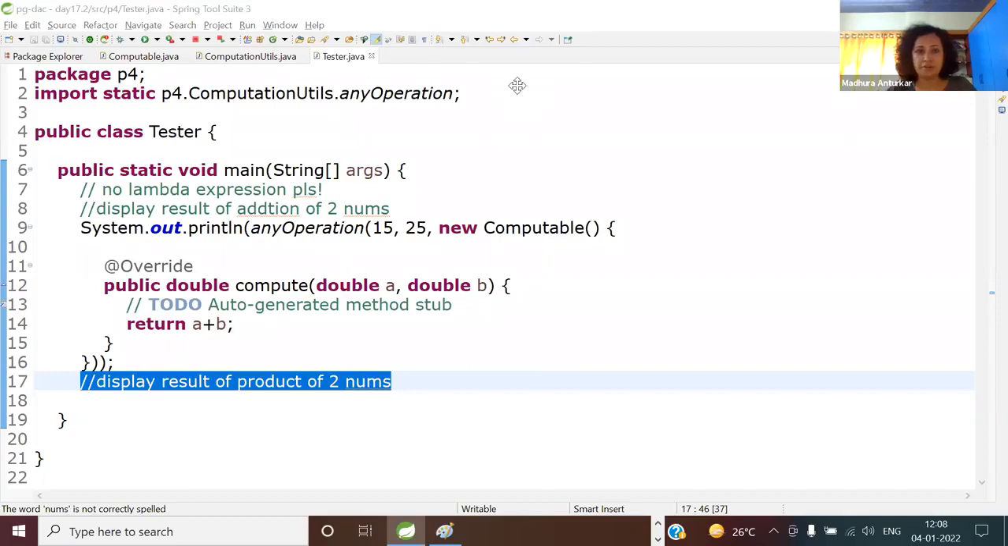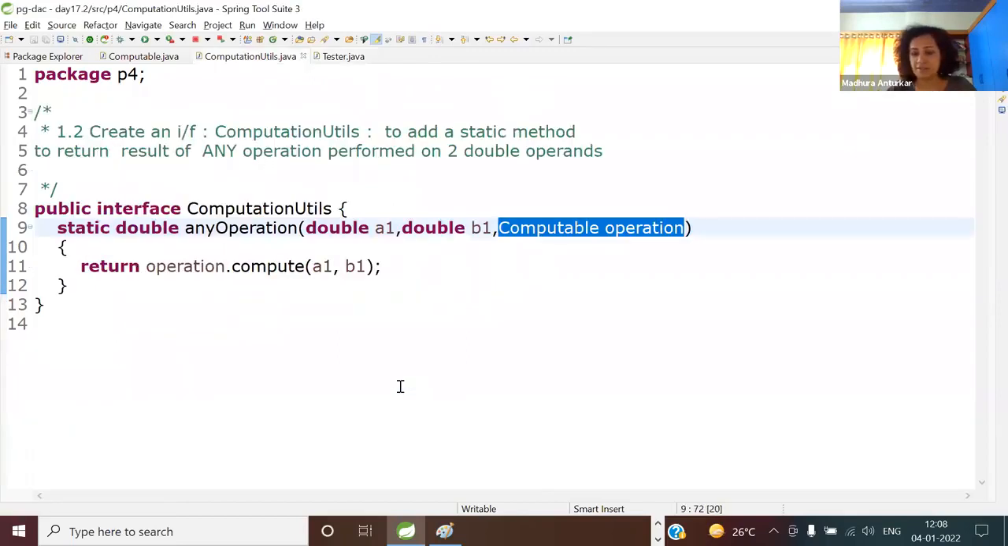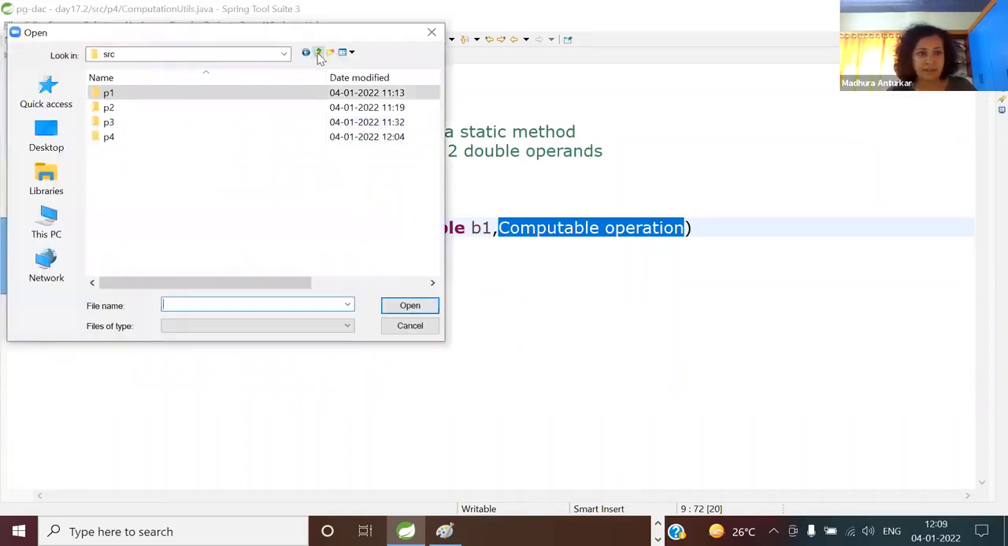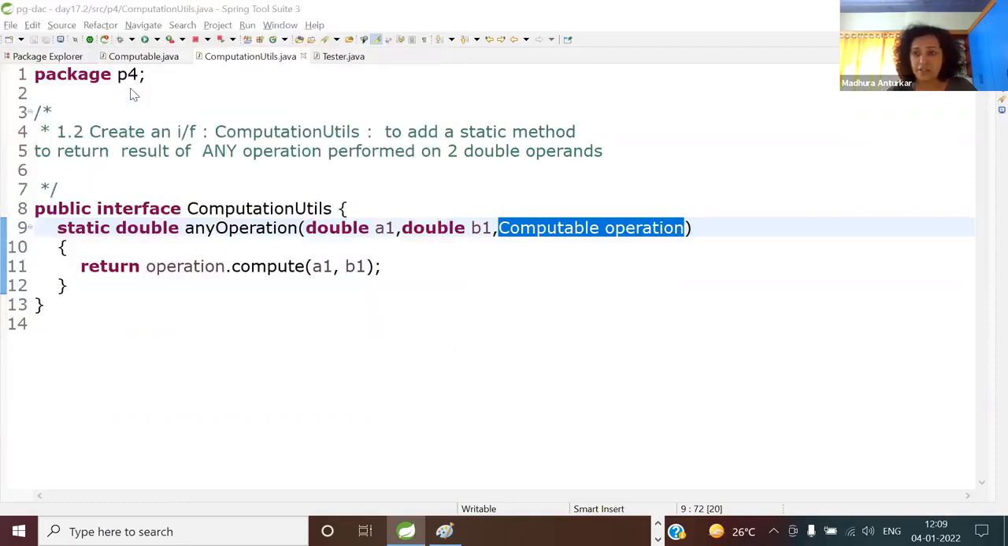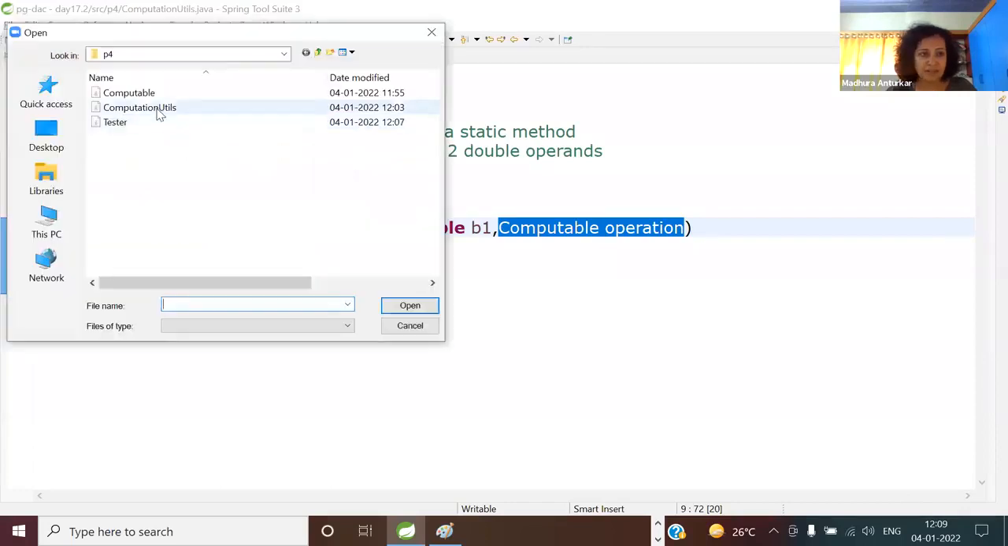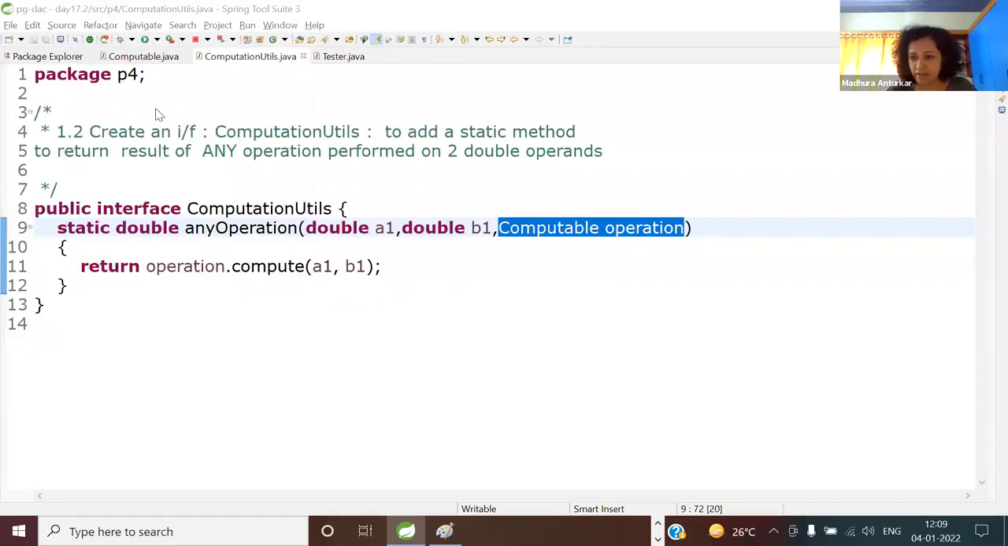Computation utils. Okay, here is the computation utils. Shall I send you? I'll send you the things. Done? Very good. Just a second. Let's do it so that everyone gets it. Let me send you all the code. This is a functional interface I have sent you. Then I'm sending you another interface, computation utils. And here I'm sending you my tester. So that everyone is on the same page. I sent you all.